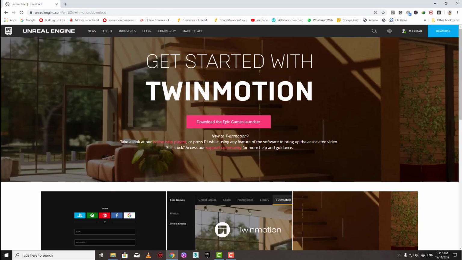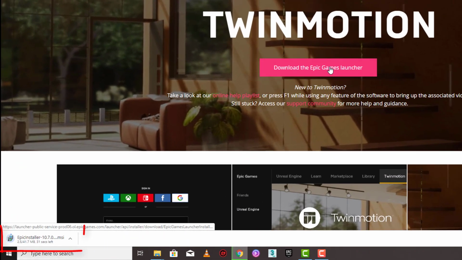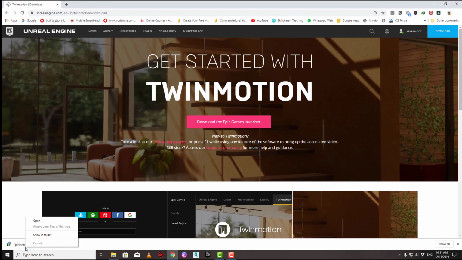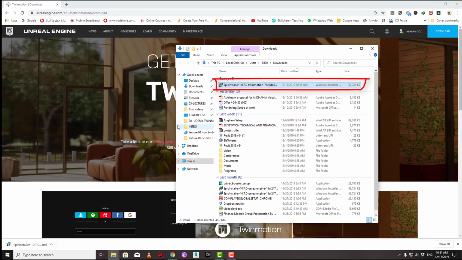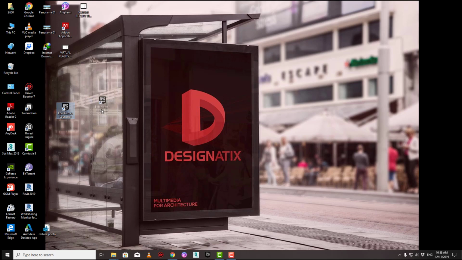The next step is that we will press download the Epic Game Launcher and a small program of 42 megas will be downloaded. After Epic Game Launcher got downloaded, we will need to install it on our computer by simply double-click it and follow the instructions. After it gets installed, you will find its shortcut on your desktop and simply double-click to open it.